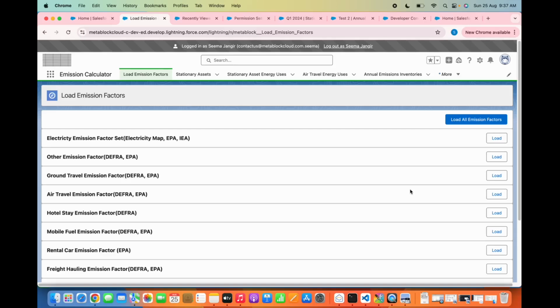Everyone, so till now we are done with our emission or energy use record creations and also the carbon footprint records. Now we have the next concept of annual emission inventories. For your whole year emissions, we have annual emission inventories, and these inventories will fetch the emissions from carbon footprints. So let's go ahead and create one annual emission inventory.